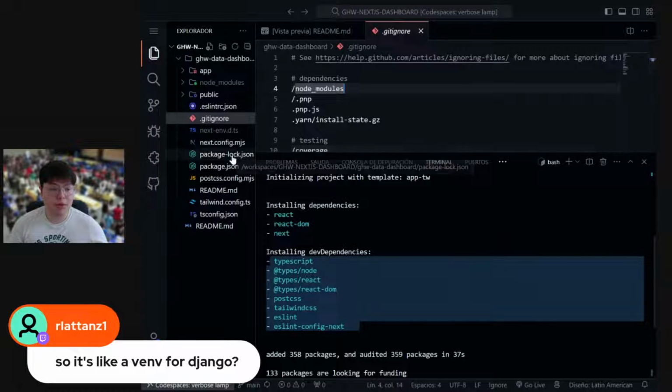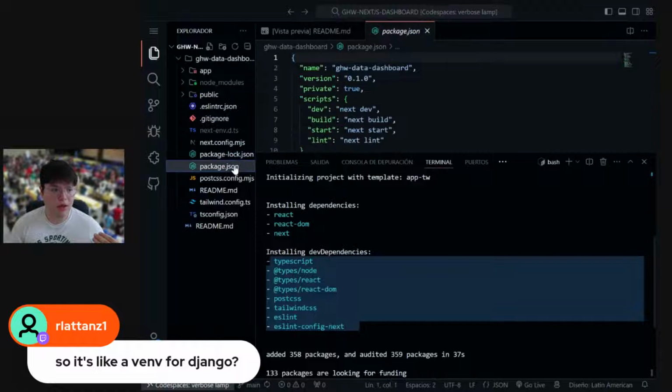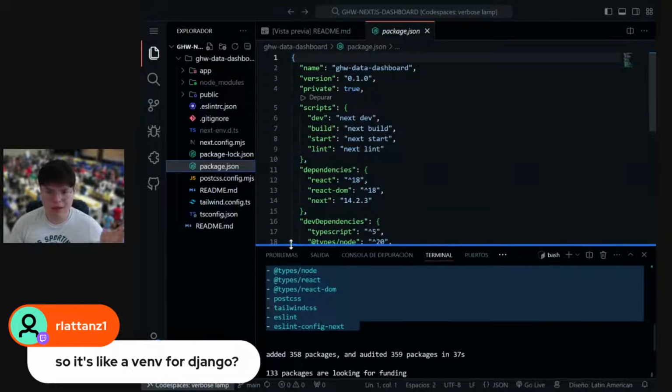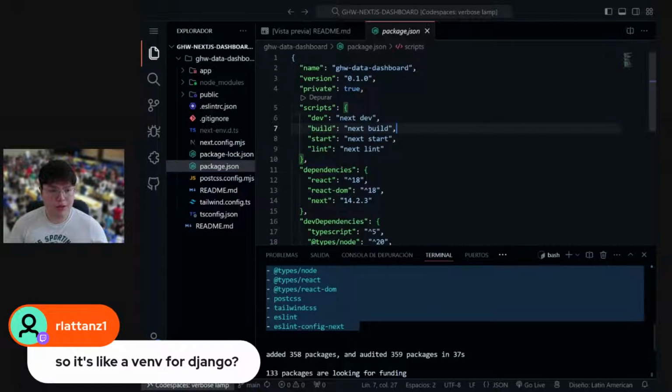For that, we have two files. The first one is package-lock.json, and the other one is package.json. The one you need to take care of is package.json. As you can see here, package.json is basically a JSON that has all the information for the dependencies that we have inside of our project. For example, the name of our project is Hagwig Data Dashboard. The version is 0.1.0. It is private.